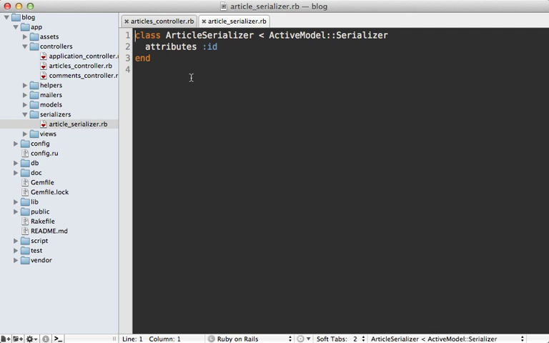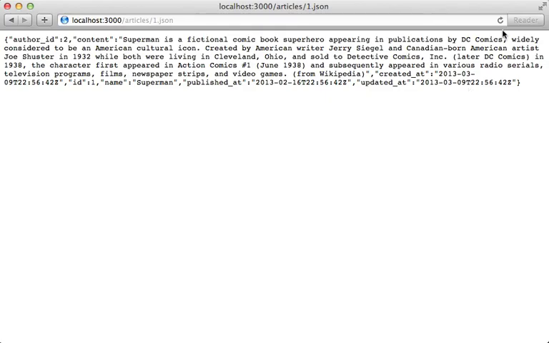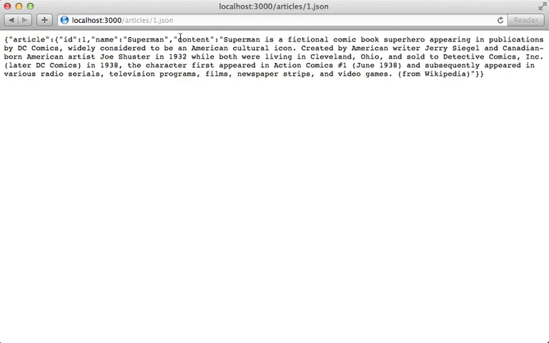In this class, we can specify which attributes we want to include in the output. Let's say the id, name, and content of the article. Now after restarting my Rails app and reloading this page, I get the format rendered out through Active Model Serializers. Now you may have noticed there's one key difference here, and that is that all the attributes are included in a root node called article, which differs from how Rails generates JSON by default.